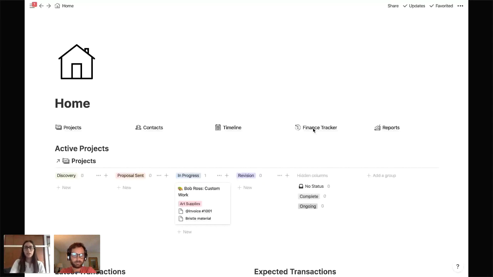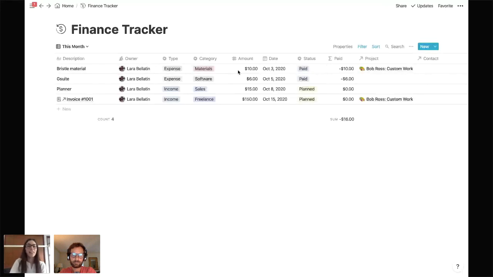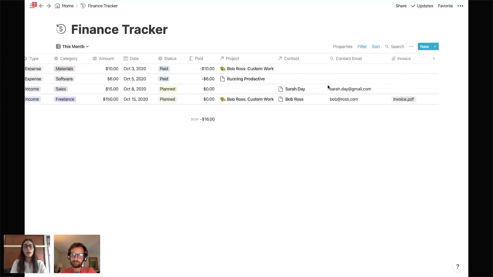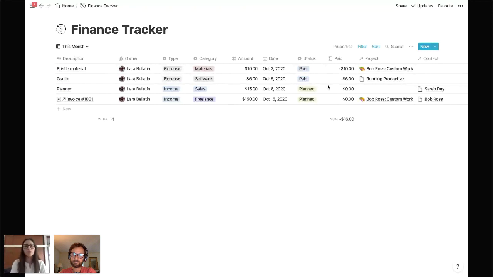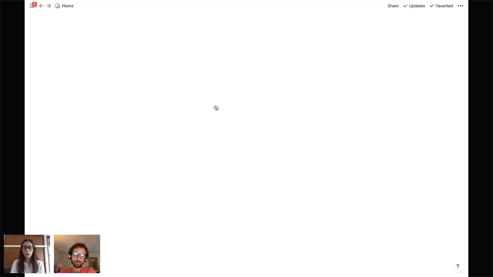If we go into the finance tracker right here, you will see that you have a breakdown of all of your expenses and your income, and then you can categorize it with this column right here, get the amount and the status of it, plus a date, the project, and all of this sort of information that you might need for when you have to do reports, or just see what you're spending on.